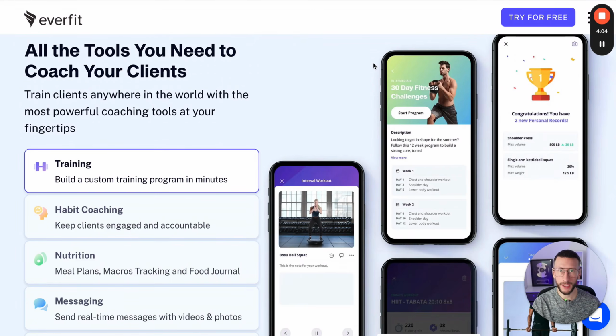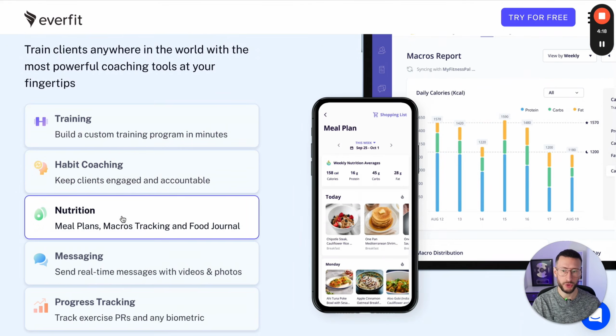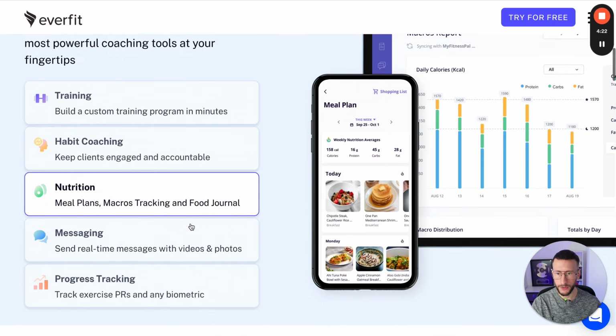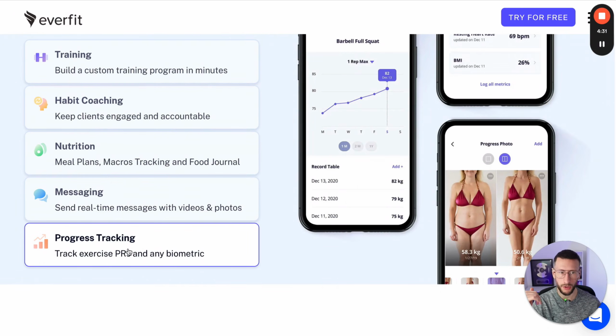So before we dive into the application and look at things in much more detail, here are some key highlights. So you're going to have the training elements where you're going to be able to essentially create workouts from scratch or leverage pre-made workouts from their library. There's a habit coaching element in there. There's a nutrition element where you can track things like macros and get clients following the food journals. There's a messaging feature where this is actually really simple to use, and I'll show you some of the key features of that in a second. And then you've got your progress tracking.